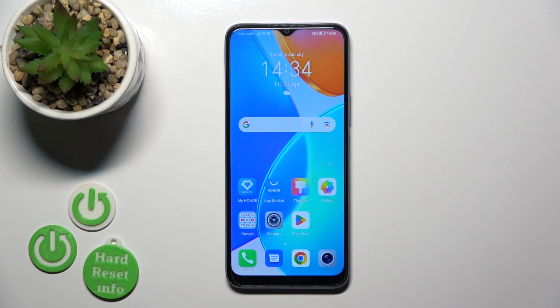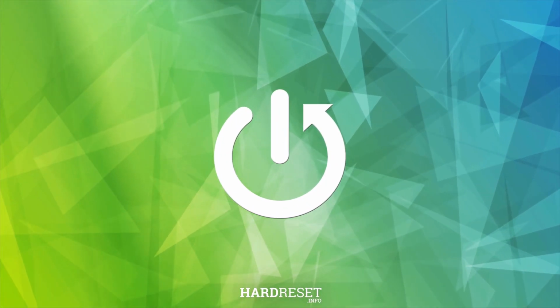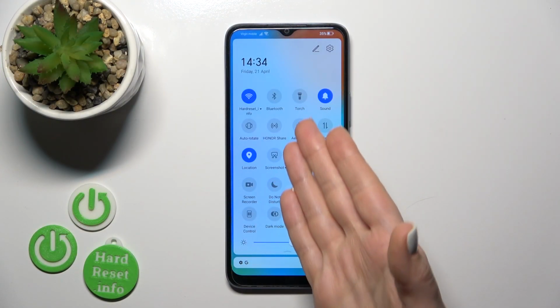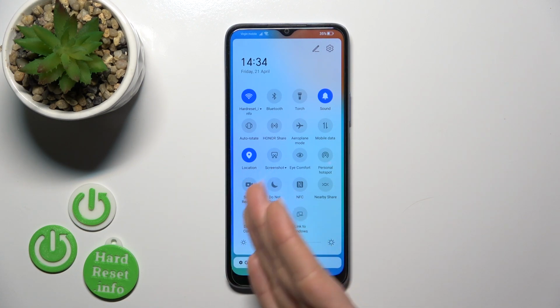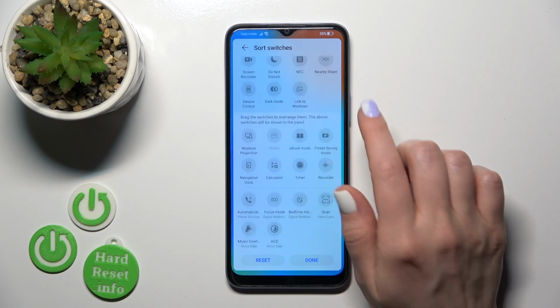Hi, today in front of me is the Honor X6, and I'll show you how to edit notification panel shortcuts on this device. So first, open the notification panel, and if you want to add some options here or remove some of them, or just change their positions, we should click on this edit icon.